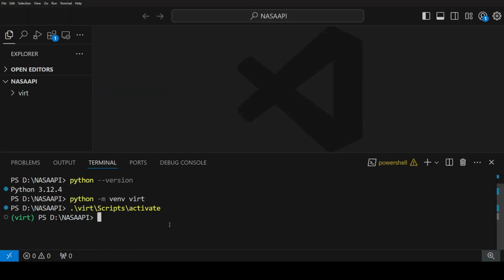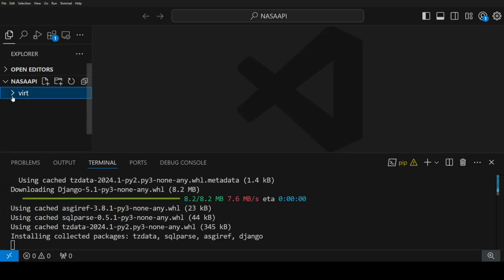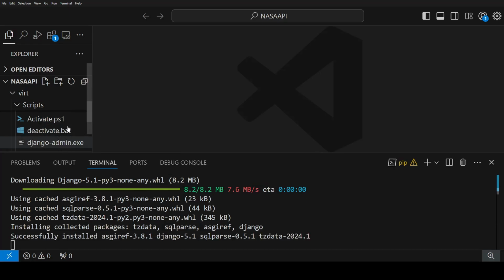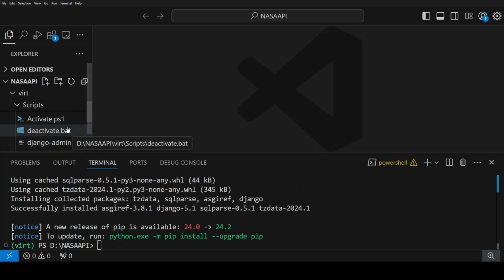Now, we're ready to install Django. With the virtual environment active, type pip install Django at the terminal. This will install the Django package in your virtual environment. If you look inside the lib folder of your virtual environment, you will see the Django libraries load. Within the scripts folder of your virtual environment, you can see there is a new executable called django-admin.